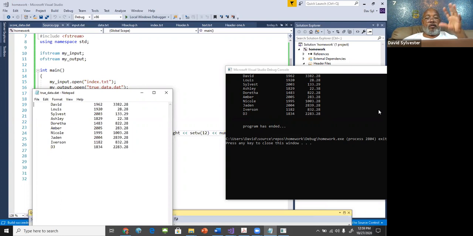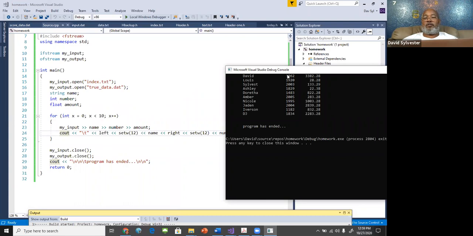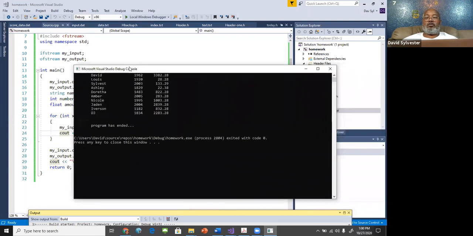All right, and I could put whatever I want in that file, just like I could write anything I want to the screen. Where I'm at in the programming here, I could say myOutput rather than cout, and it'll put that at the bottom of the screen in this file. So that's how you would write to the screen.